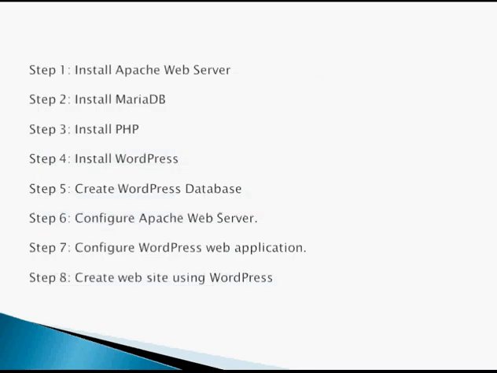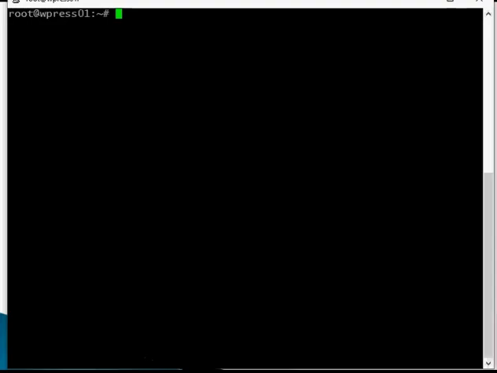So let's start. In the first step we will install the Apache web server, then we will install MariaDB, then we will install PHP, then we will install the WordPress packages, then we'll create a database for WordPress, then we'll configure Apache, then we'll configure the WordPress application, and then I will show you how I create a site using WordPress. So let's start now.